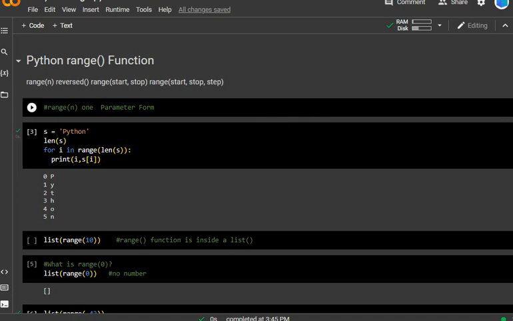So range means one parameter form. The length has been given, and for i in range(len(s)), print i. Now look here, it has been printed: the zeroth value is P, 1 is y, 2 is t, 3 is h, and so on.